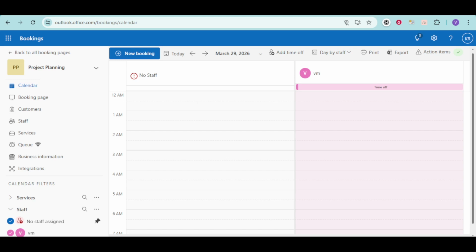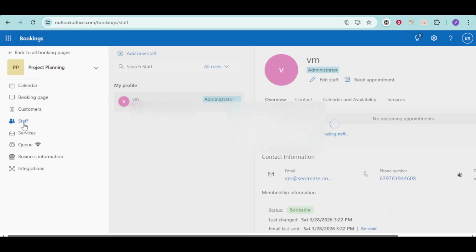First, open Microsoft Bookings and make sure you're in the correct booking calendar, especially if you manage more than one. On the left side of the screen, you'll see a vertical menu. Look for the option labeled Staff. Go ahead and click on that. This is where all the people who can be booked through this calendar are listed, including you.